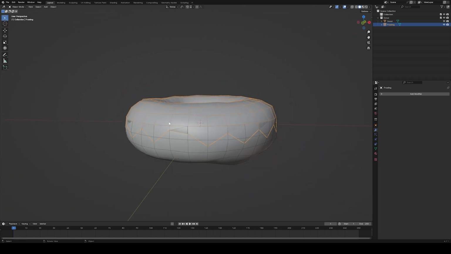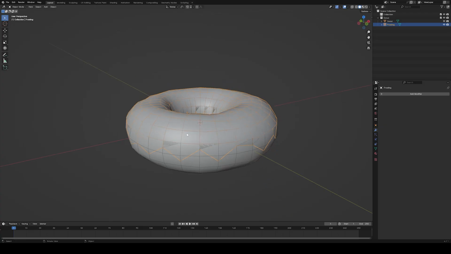Okay, so we have a frosting, but it's not really looking like frosting. I don't know, this looks like a lettuce donut or something like that. So what we're going to do now is smooth this out some more, and we're going to do that by adding another modifier. This modifier is called subdivision surface. Basically, it's going to subdivide the polygons in this mesh so that it's much smoother and higher resolution.